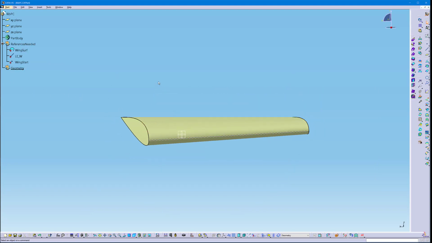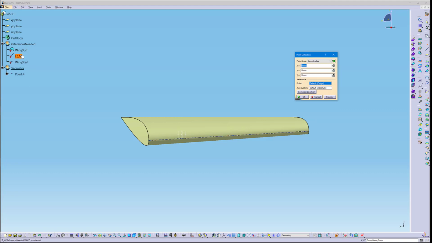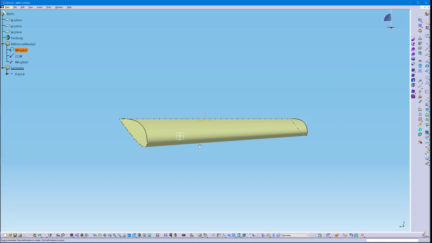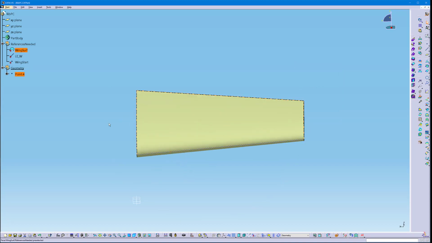And let's see here. We have the wing start, we have the actual leading edge for the wing, and then we have the surface. So what I'll do now is that I'll create a point on this line, and then I will choose this point as a starting, and then a ratio on curve like 0.2 or something, and then we have the point here.